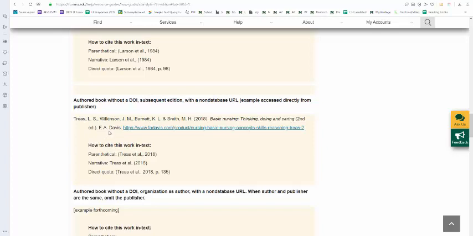F.A. Davis is the publisher, and then because the student accessed this book directly online, you provide the URL that will take you to that entry on the publisher's site. You don't shorten it to just F.A. Davis. Provide the entire URL.